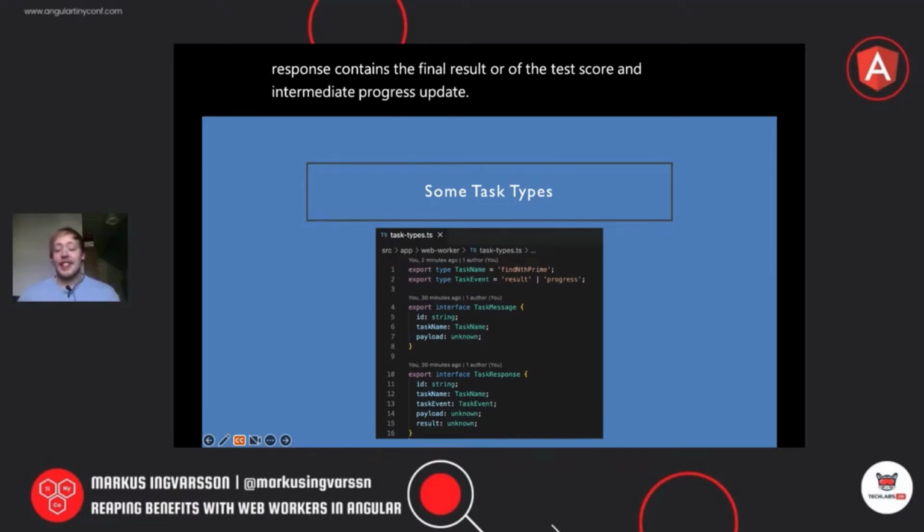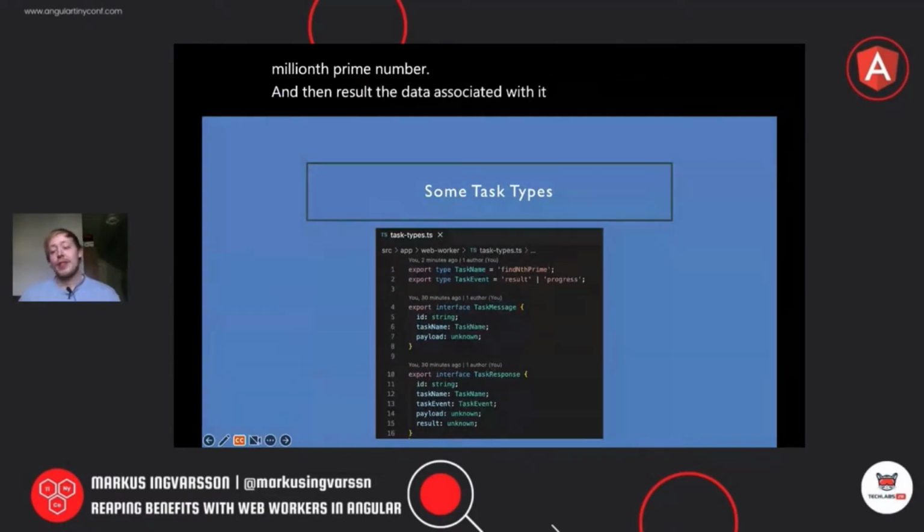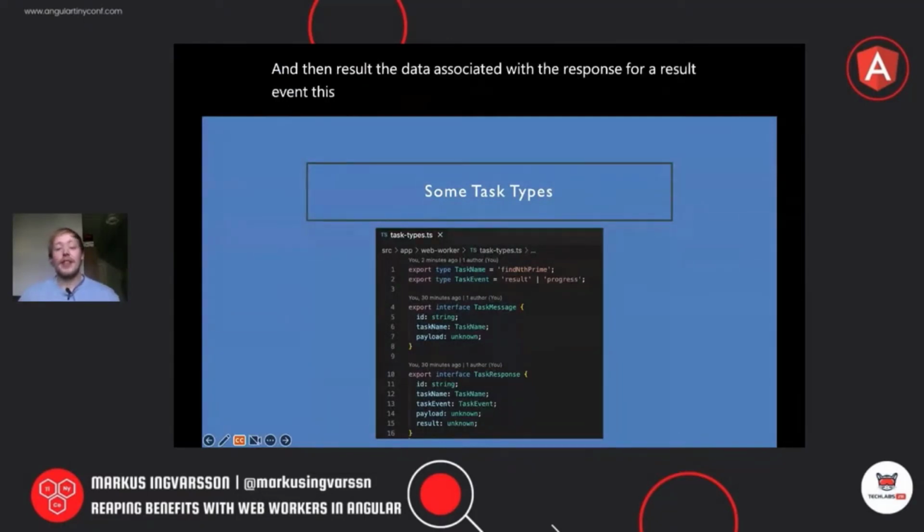ID is the task ID for a particularly spawned task. Payload is the original payload sent to us from the main thread as part of the task message. This field is useful for associating the response with the original request. So in our case, it could be like the 10th or the millionth prime number. And then result, the data associated with the response. So for a result event, this field will contain the final result of the task. And for a progress event, this field will contain intermediate progress information, such as the percentage of completion.